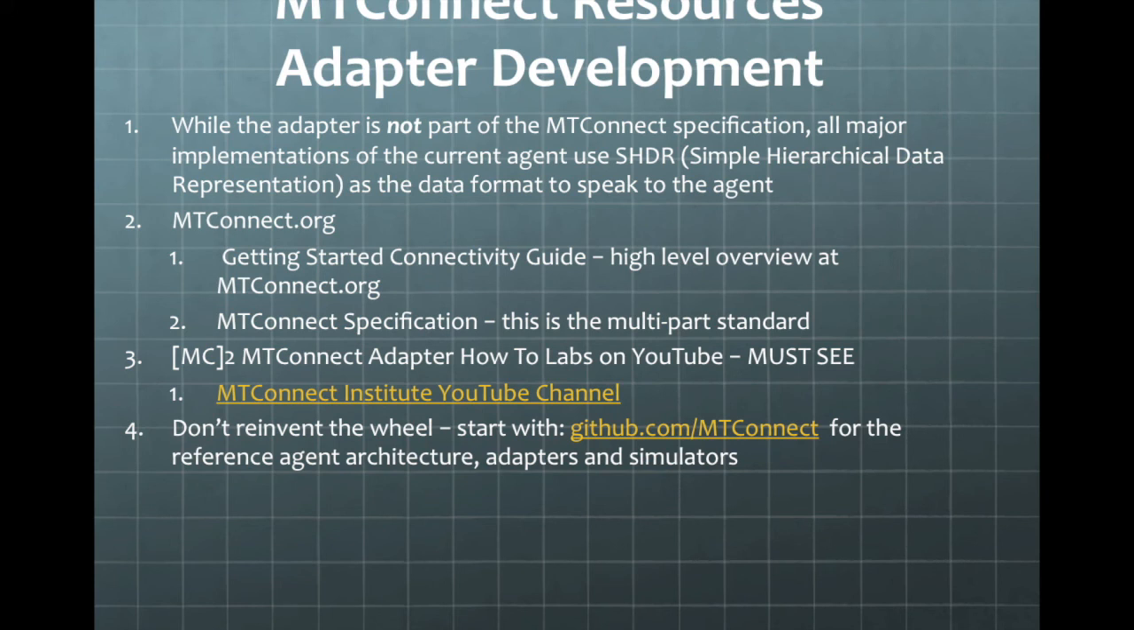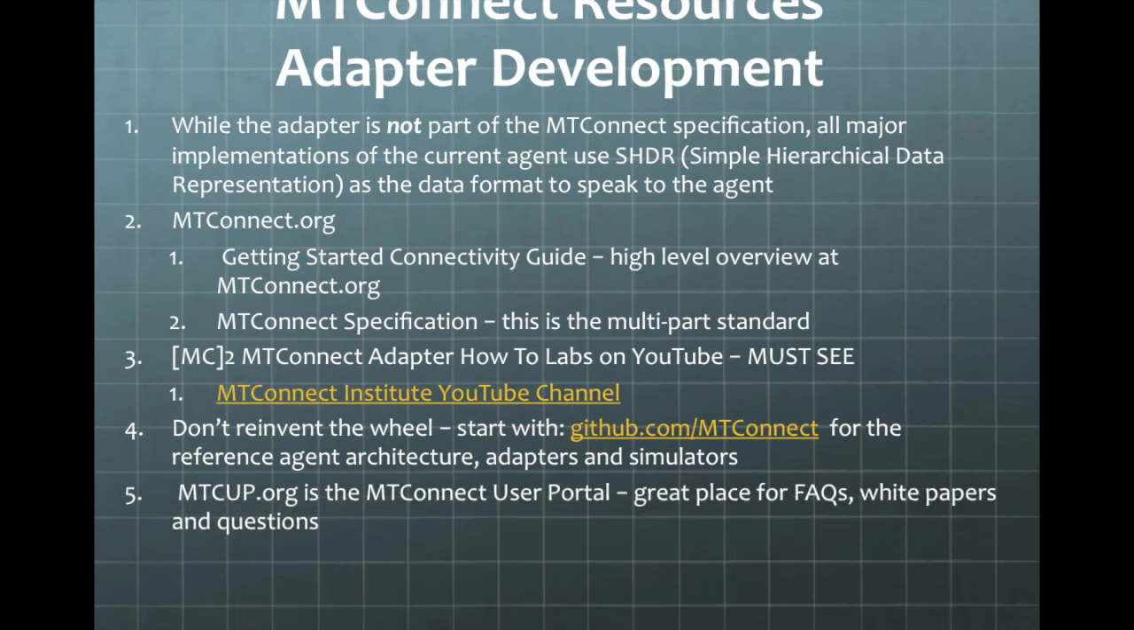And I'd mentioned before, please don't reinvent the wheel. There's lots of resources that are out there for the reference agent architecture, adapters, and simulators. So please go out there, check that out. MTConnect CUP is the MTConnect user portal, and that is a great place for lots of white papers, FAQs, and questions. Since it is a forum, you can get an ID there, and you can post questions, and people are very good in terms of responding.